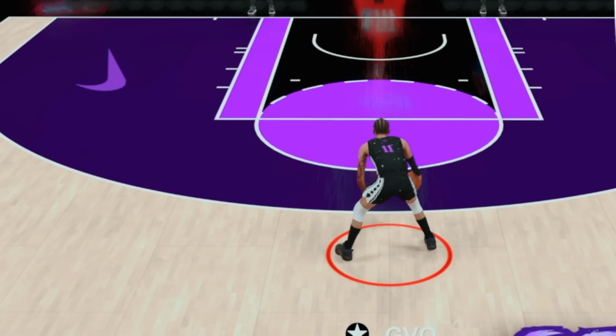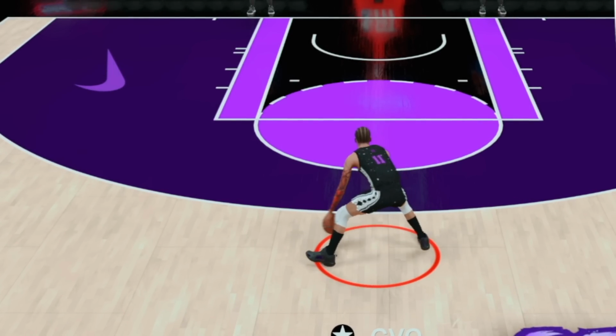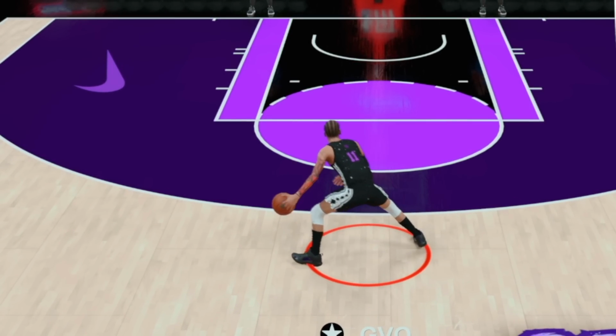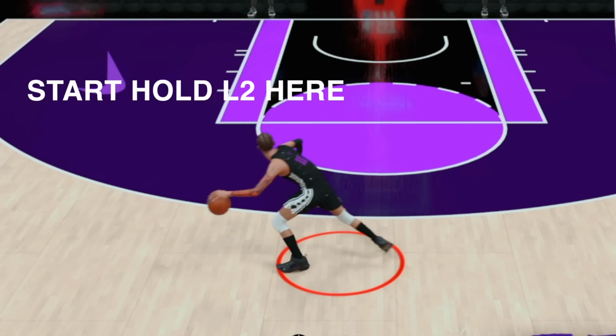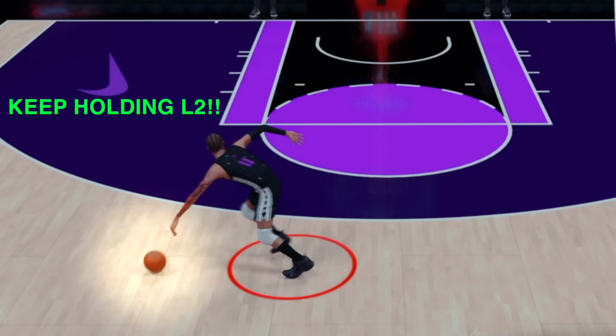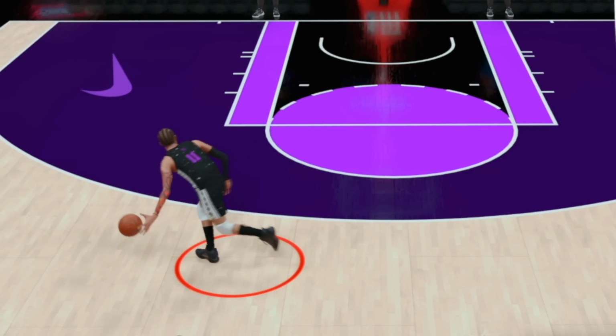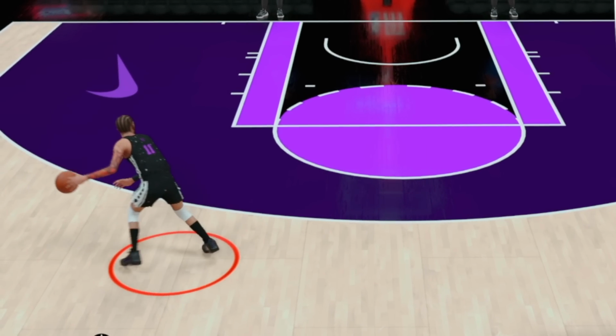All right? So let's do it one more time, even slower. You're going to start holding L2 right about here. Keep holding it. Keep holding it. Keep holding it, right? Now, when the ball bounces, do any move, a Murray slide, anything to the opposite direction. When you see the animation starting, let go of L2 and run the other way.